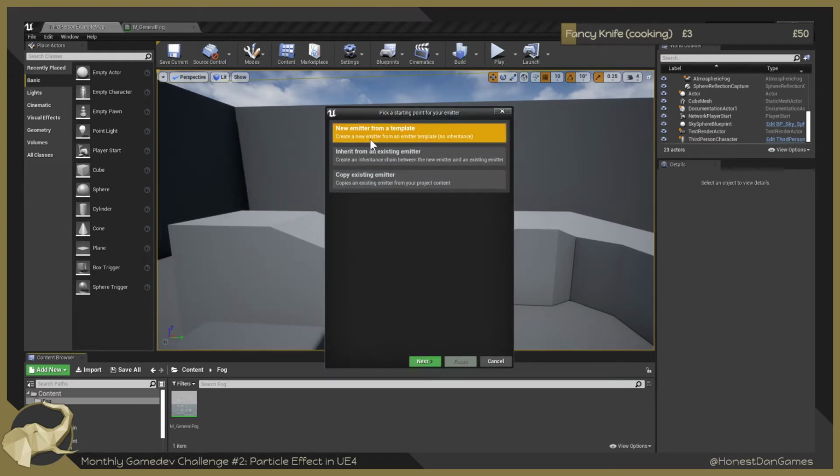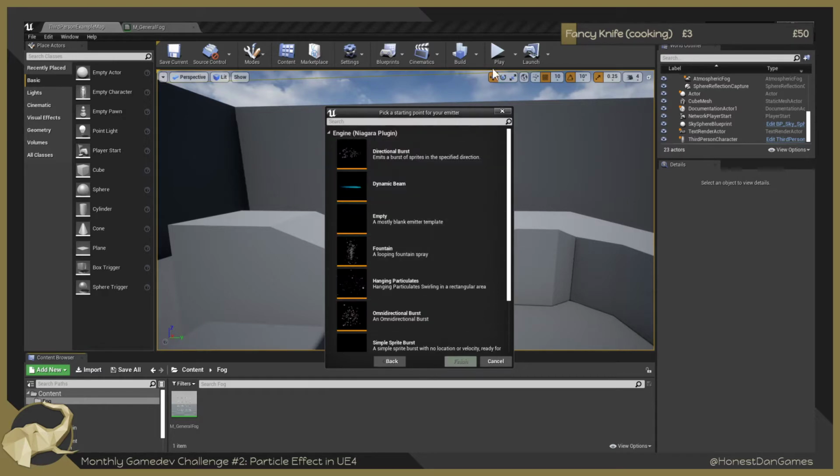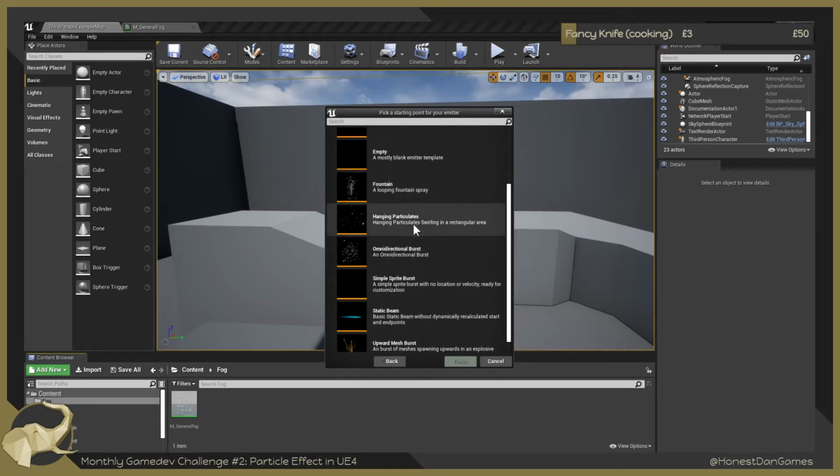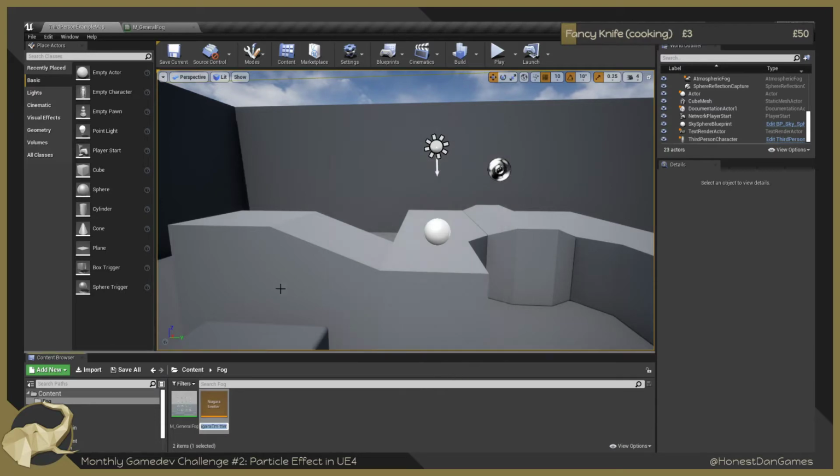So Niagara emitter. We'll go from a template again. I don't know if we want to go fountain in this one because we don't really want direction. So we've got hanging particles swirling in a rectangular area. That looks interesting. Yeah, that works. Out of all of these upwards mesh bursts. Or you can even start with an empty one if you're interested in that. Yeah, I'm interested in that. Could be interesting.